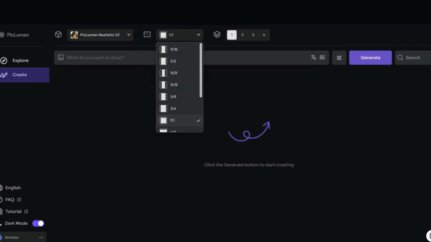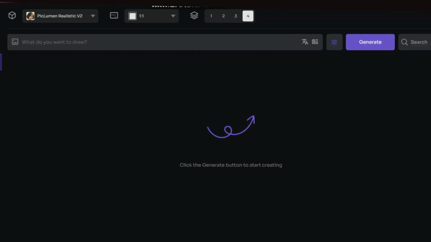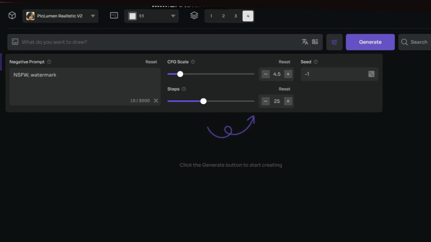Next, you can change the aspect ratio of the images, as they offer various ratios. The next setting is the number of images. You can generate up to 4 images at a time. On the right side of the prompt box, we have advanced settings. For example, you can specify what you don't want in your images.